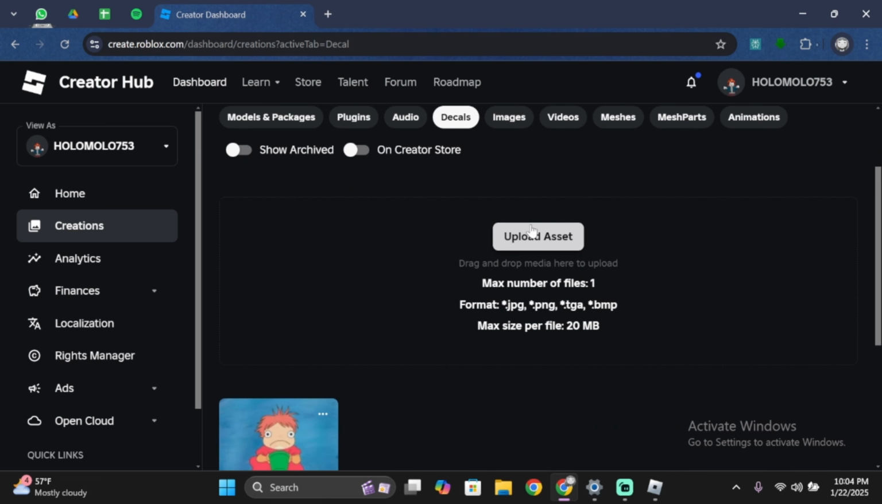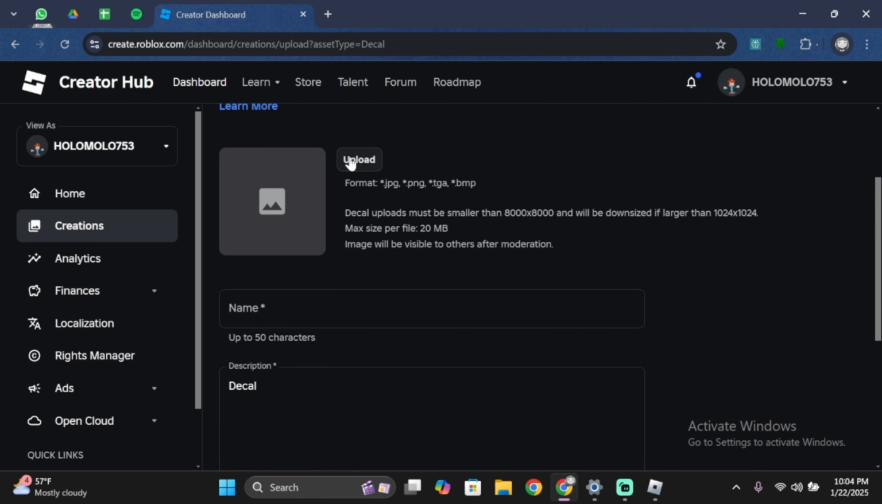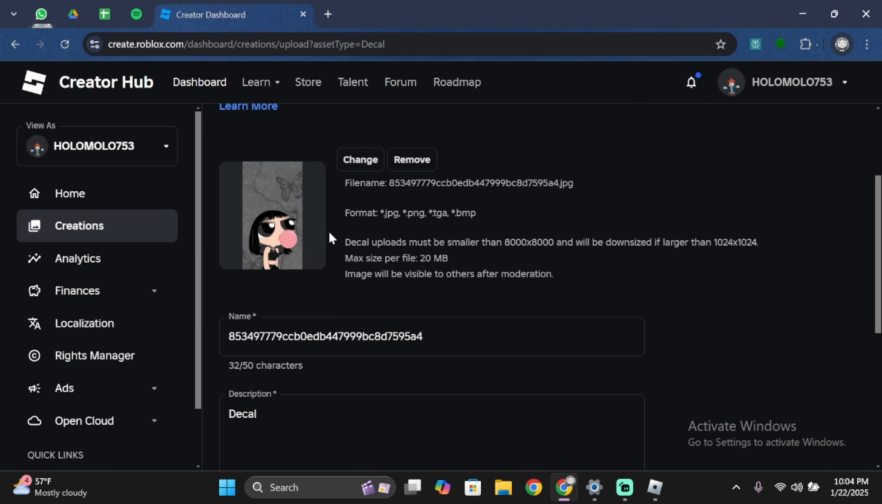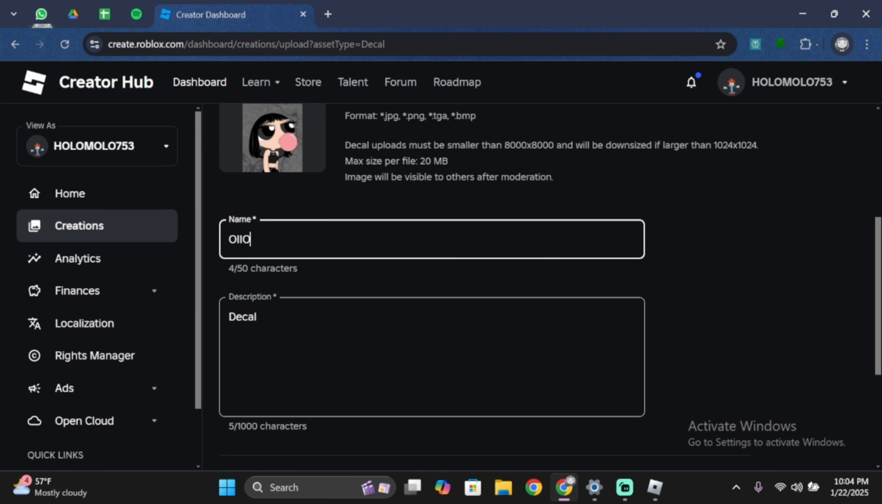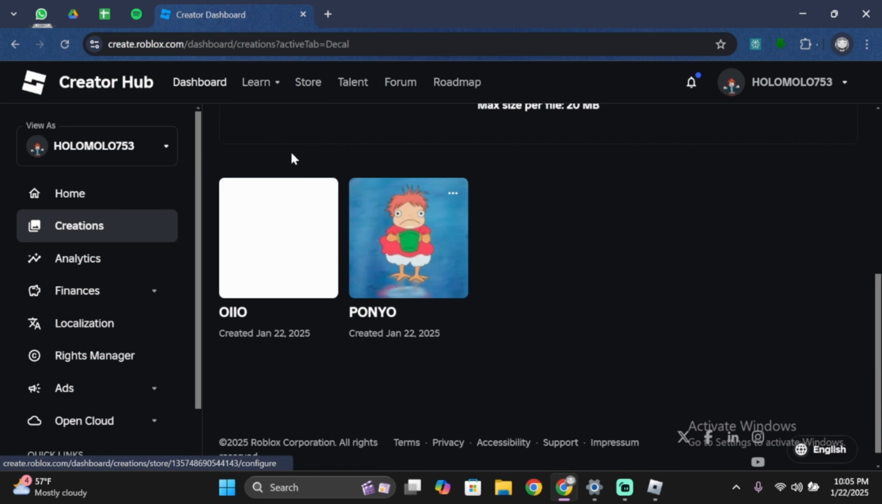Now go ahead and tap on upload asset. And then on this page, you want to go ahead and tap on upload. Select any image from your gallery section. Tap open. And once you have your image, you can go ahead and give it a name and also a description right over here. Once done, tap on upload. And just like that, you have successfully created a decal in Roblox.